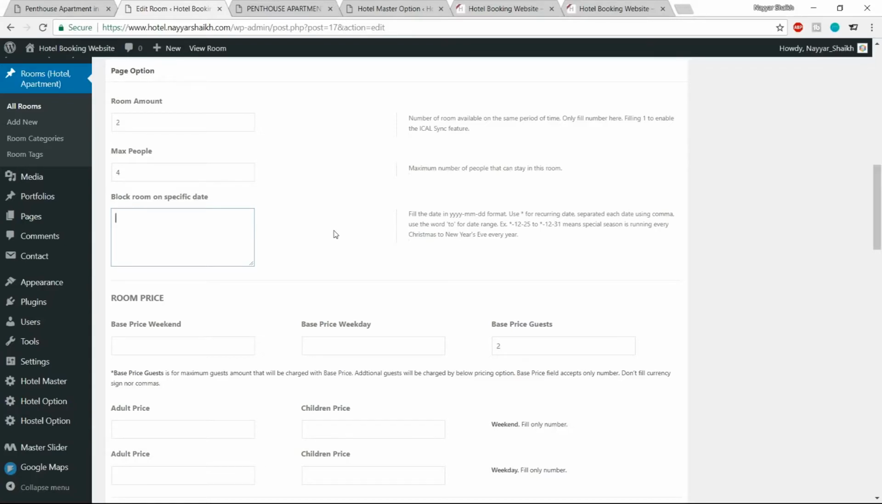Okay, so if you want to block the room on one particular day, you can type in the date. First the year will come, so 2018, then the month, for example December, so 12, then 25 for Christmas. Okay, so for Christmas you'll just type in 2018-12-25.